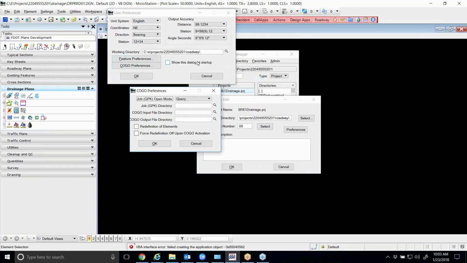all of the older GEOPAK tools are going to look are here in the working directory and then here in the job GPK directory. So you're going to open up older projects or existing projects, and either that working directory or that job GPK directory is sometimes going to be pointed in the wrong spot. Those are the two places where you can go in and fix that if needed.